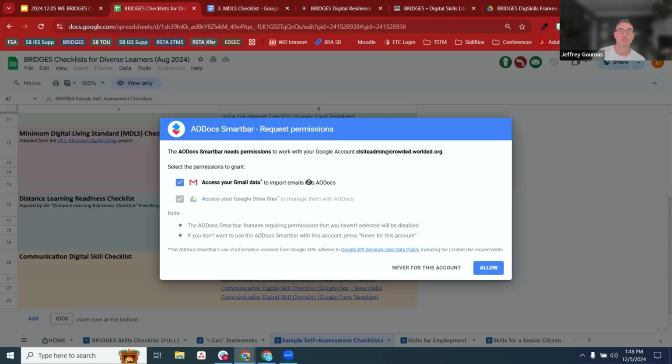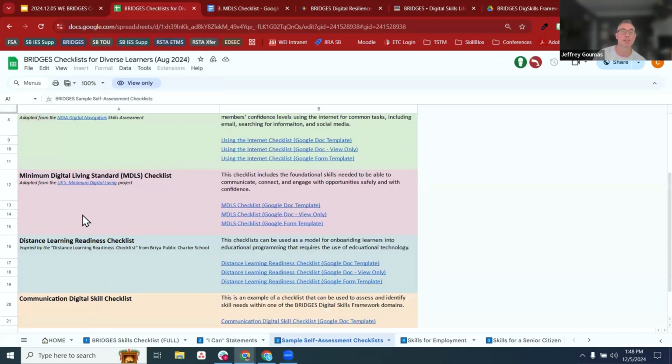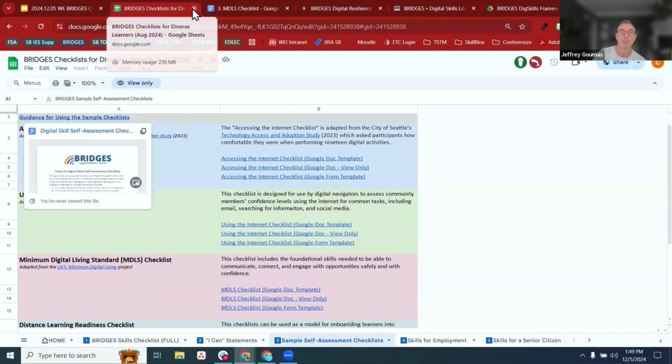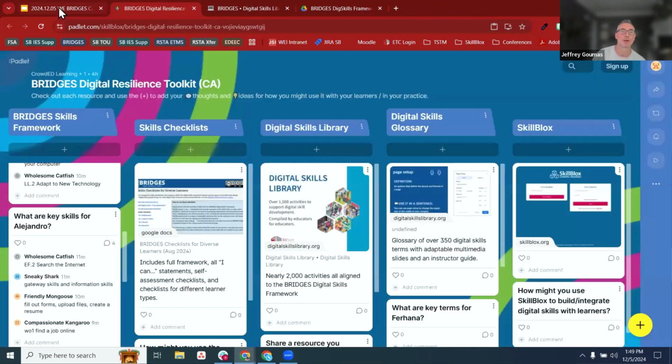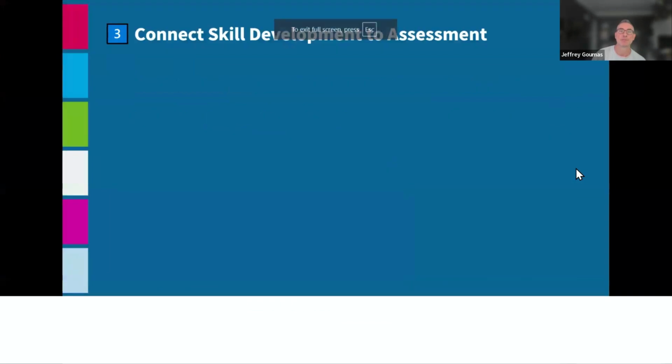So this is a bunch of different checklists that you can use for communication, for distance learning, and then some foundational using and accessing the internet, and just a basic overall set of skills for living in a digital world, that minimum digital living standard framework. So that's what those self-assessments are.